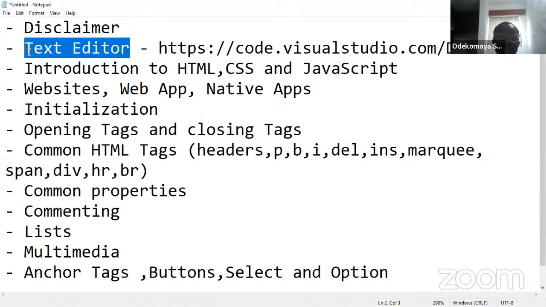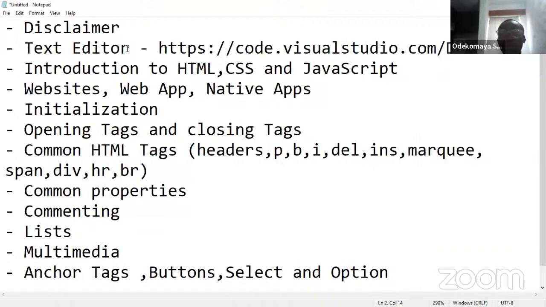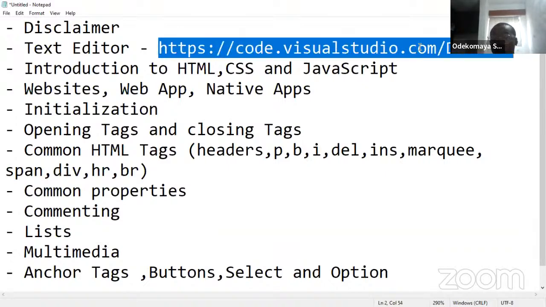There are lots of text editors, but they do the same thing. So whatever kind of code you write in this one will also work quite well with any other one. For the purpose of this class, if we all have our PCs, I would prefer that we all use the same text editor, which is Visual Studio Code. If you want to download Visual Studio Code, just go to code.visualstudio.com/download.